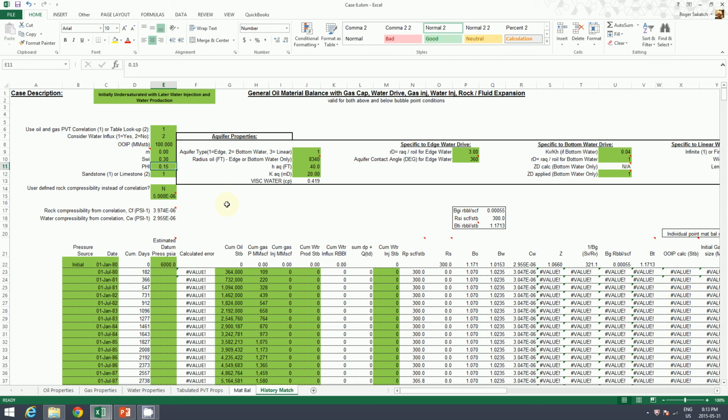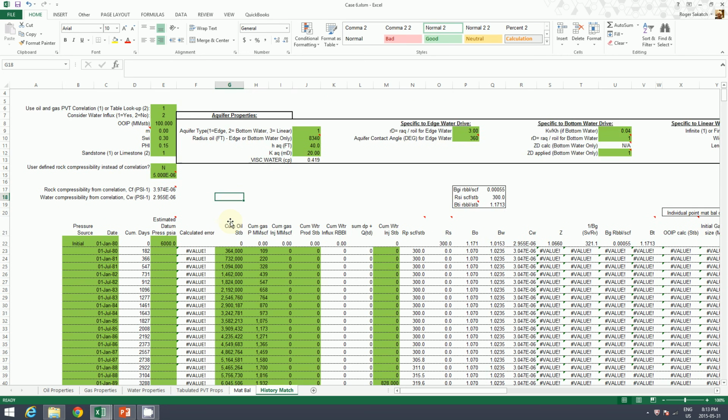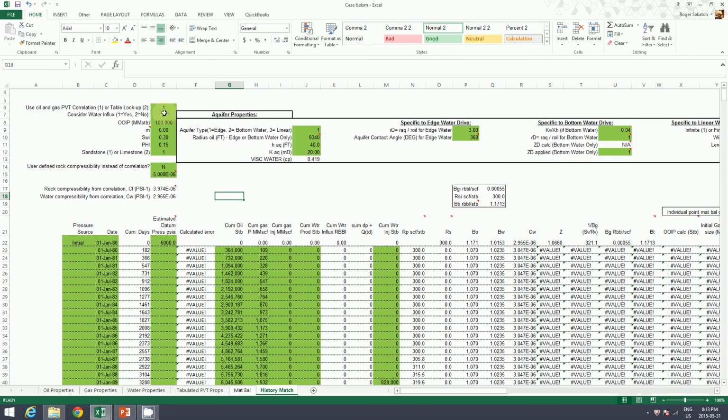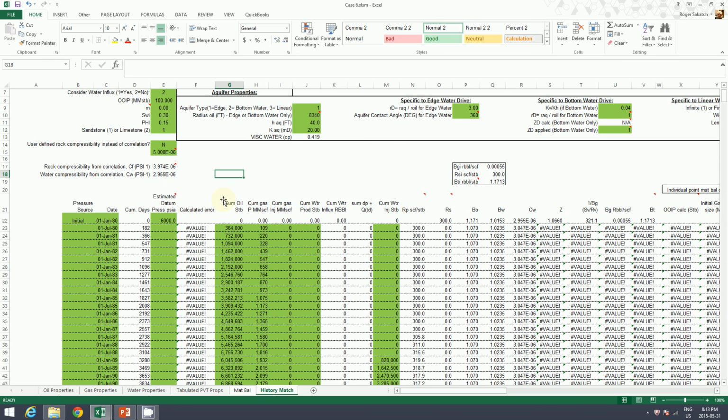Okay. And again, we have the ability to put in a variety of numbers here which can characterize the aquifer, but we don't have an aquifer in this case. So the 2 is going to just simply tell the spreadsheet to ignore all those inputs.